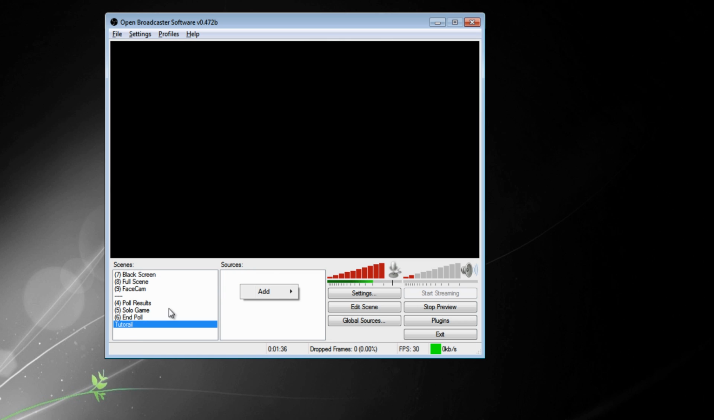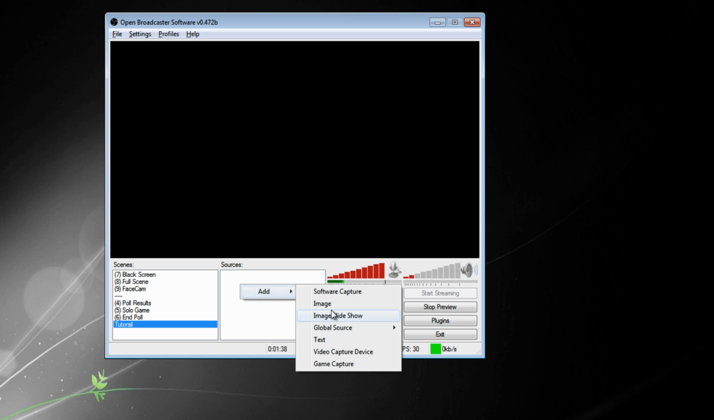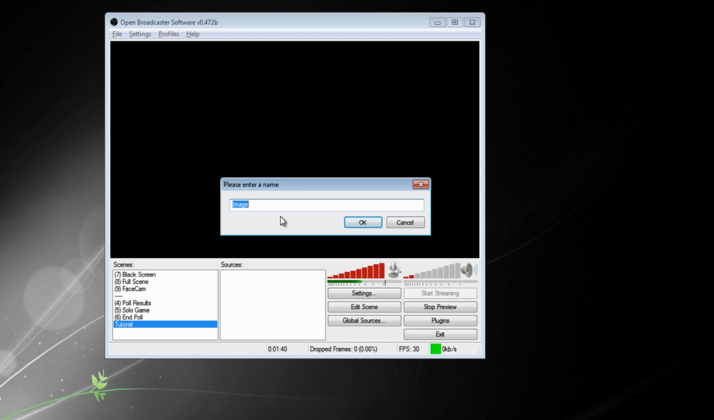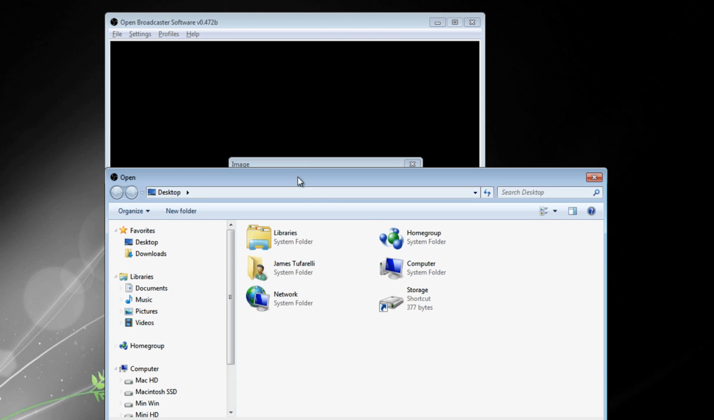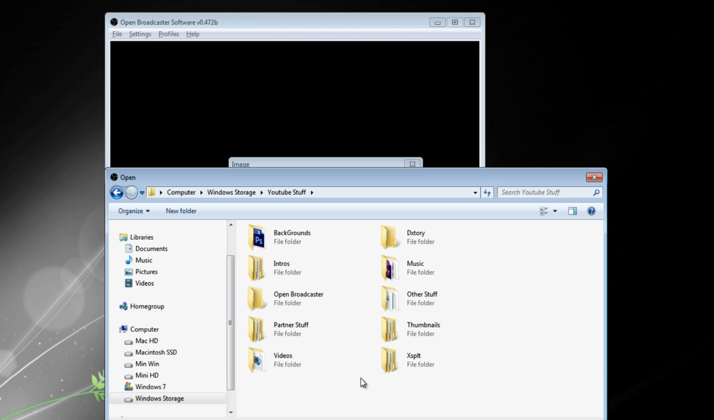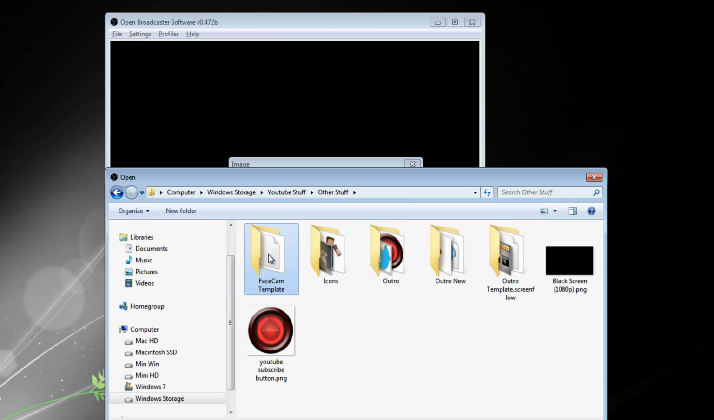And let's add my face cam template. So you go add image. It's an image. You can name it what you want. So I'll just call this my graphic. Press OK, and go ahead and browse for it. So let's go into my shortcut, YouTube stuff, open broadcast. Oh no, none in there. Other stuff, face cam template.